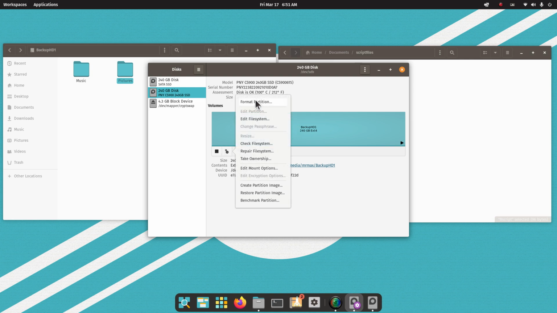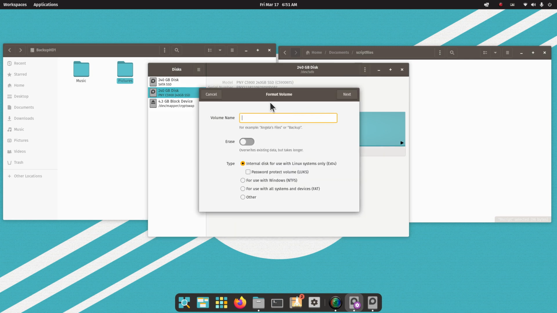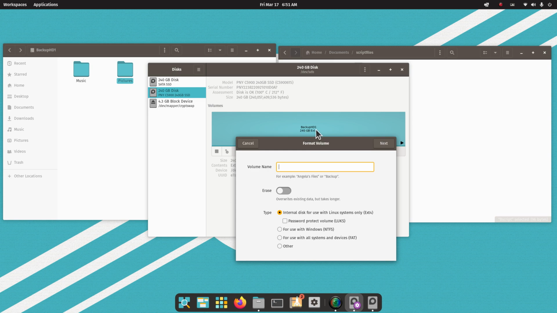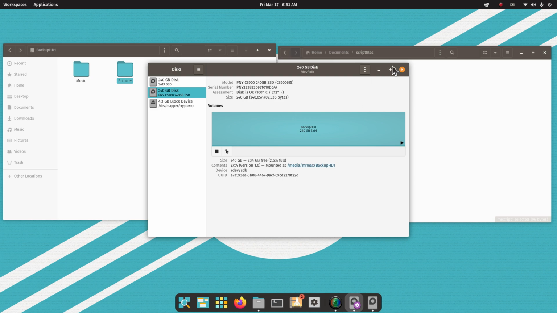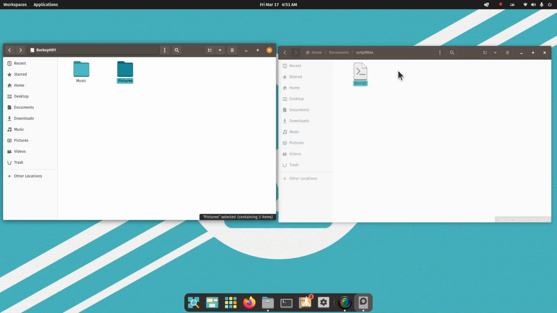So all I did was hit the gear box, format, gave it a name. In this case, I called it backup HD1. You can call yours whatever. And I use internal disk extension 4 and then hit next and next. And then it formats it. And you're done. All right, so what I'm going to do here is I'm going to alter this script file.